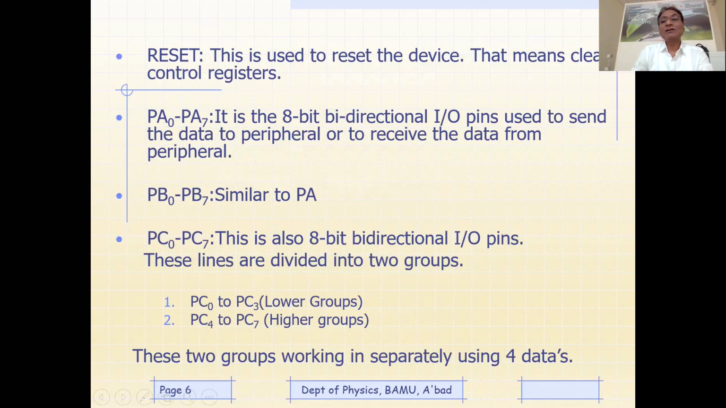That means all internal devices and registers inside the 8255 are going to be reset. PA0 to PA7 are the 8-bit bidirectional I/O pins used to send data to a peripheral or receive data from a peripheral. This is essentially port A. And similarly, port B, PB0 to PB7.